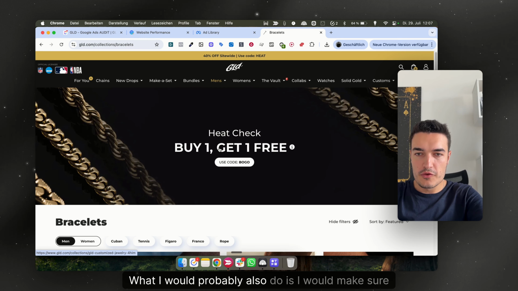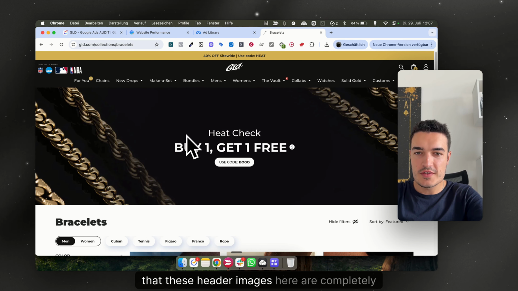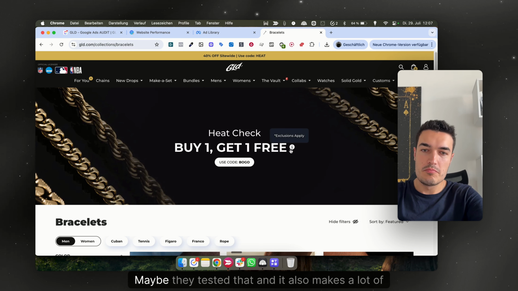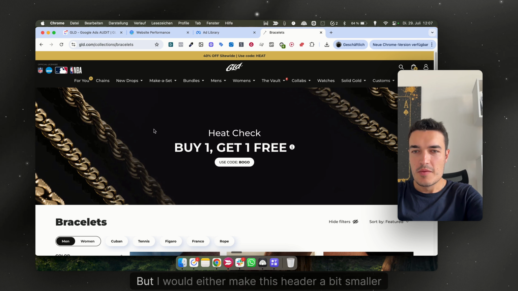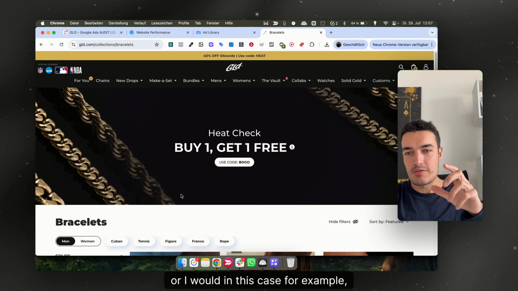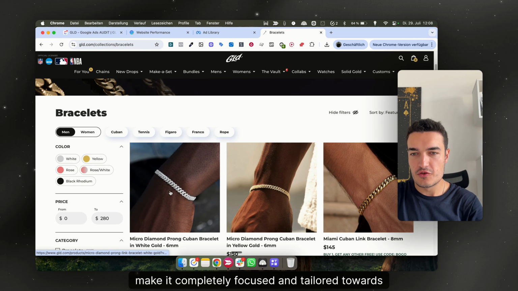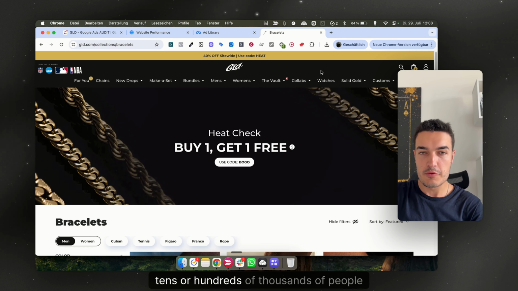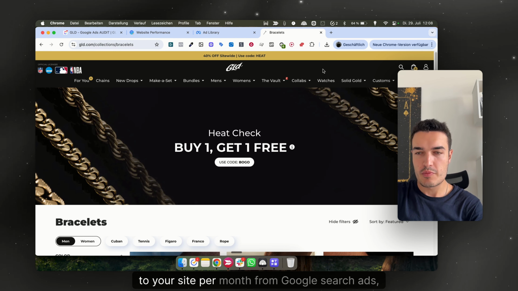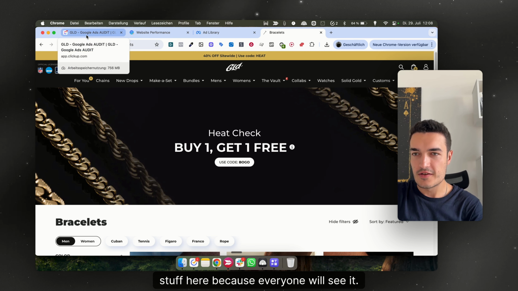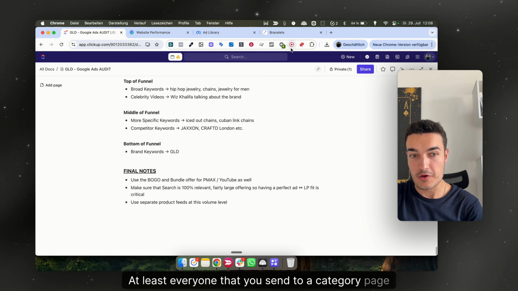What I would probably also do is make sure that these header images here are completely tailored, right? So heat check, buy one, get one free. Maybe they tested that and it also makes a lot of sense. But I would either make this header a bit smaller, or in this case, for example, make it completely focused and tailored towards bracelets, right? It's just a nice little extra, and especially if you send tens or hundreds of thousands of people to your site per month from Google Search Ads, it's really worth optimizing this very top level stuff here, because everyone will see it, at least everyone that you send to a category page, of course.